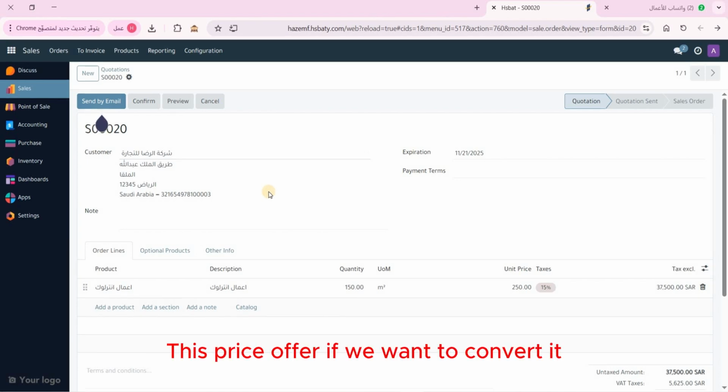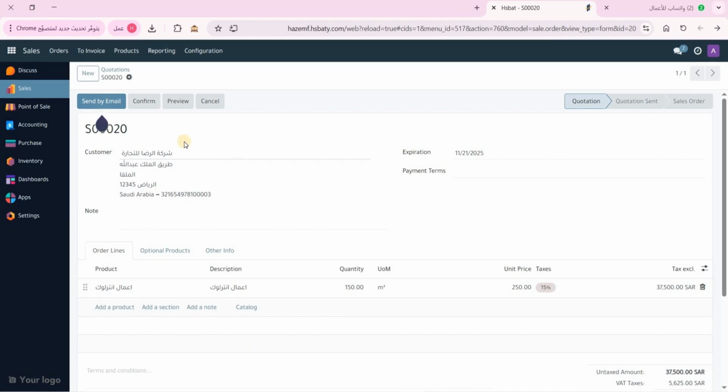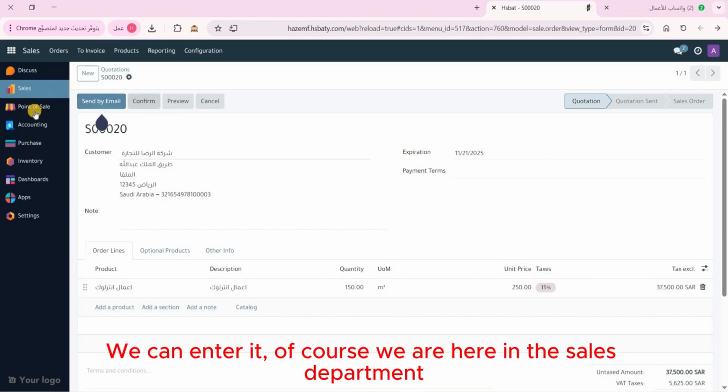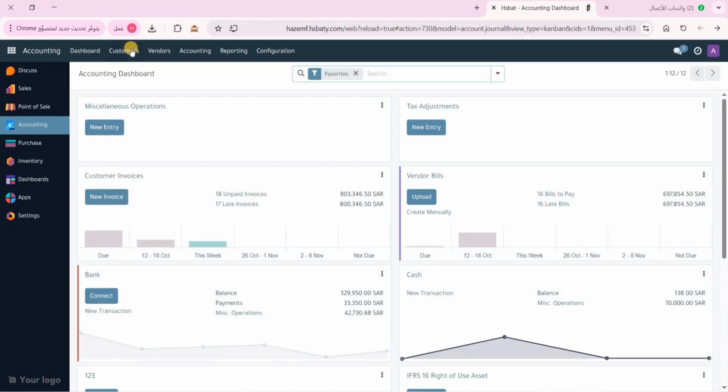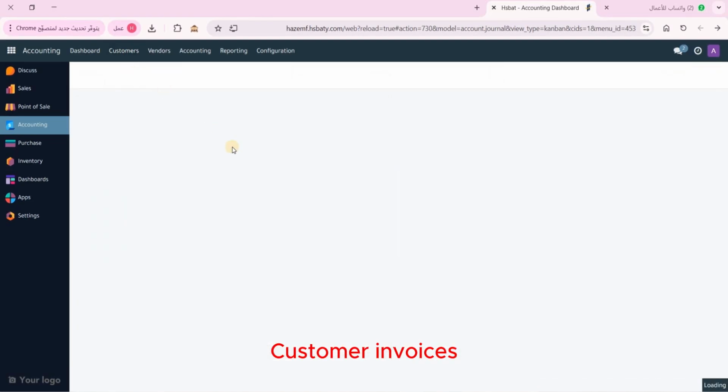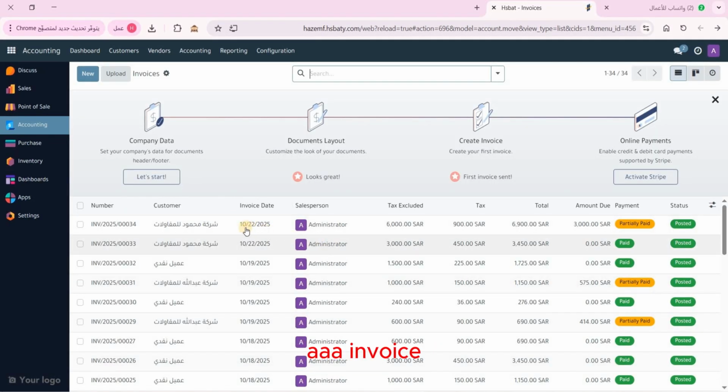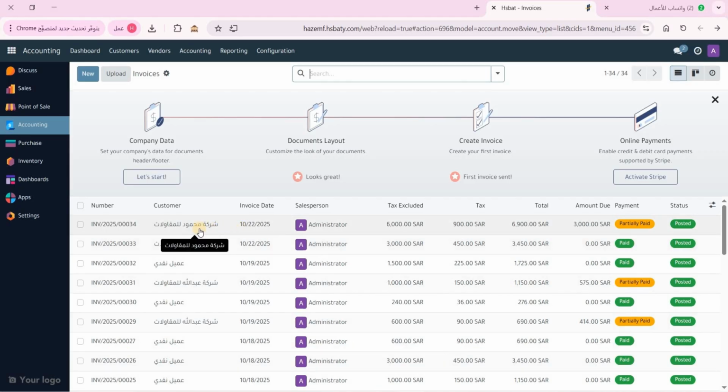This price offer, if we want to convert it to an invoice, we can enter it. Of course, we are here in the sales department. If we go to the billing section, customer invoices, we will not find the name of our company because its status is still a price offer.